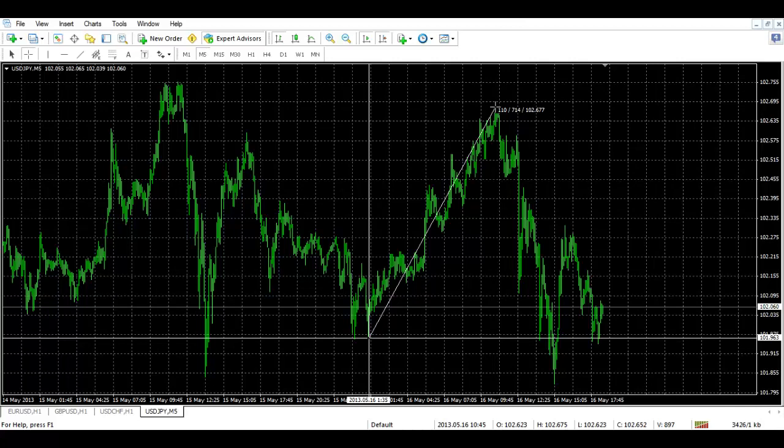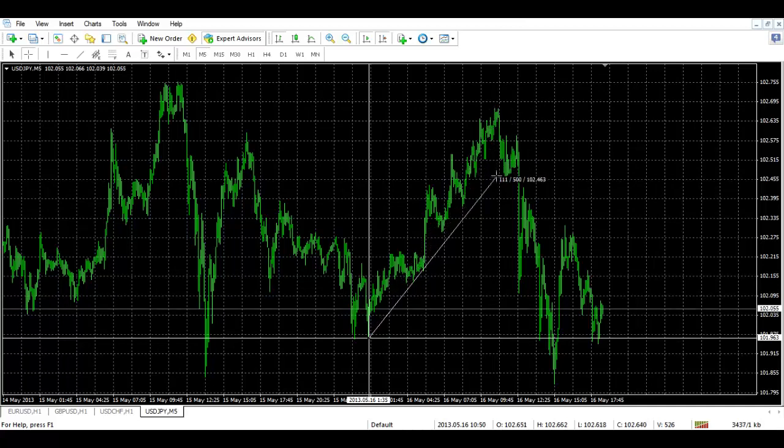The final number on the crosshair is the current price. The price at which we are right now is at 102.677. And you can see if I move lower, the price moves lower.